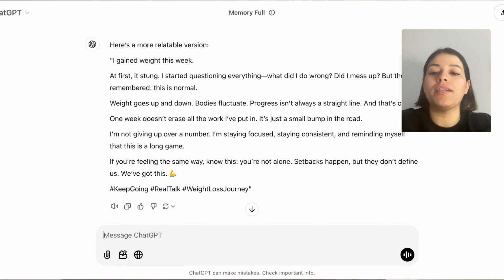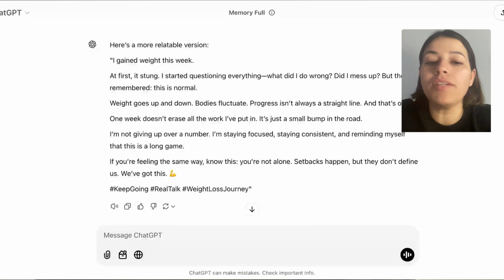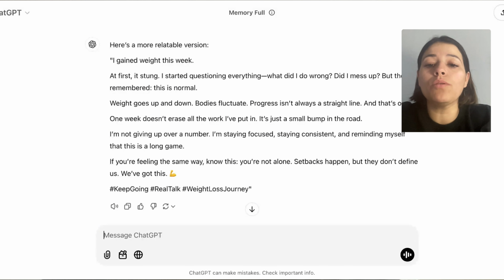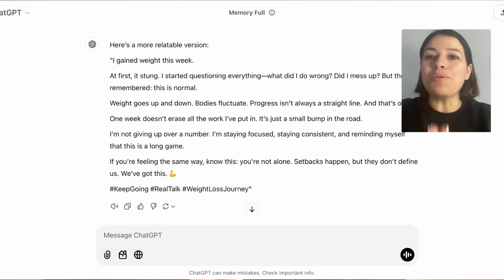I gained weight this week. At first, it stung. I started questioning everything. What did I do wrong? Did I mess up? But then I remembered this is normal. Weight goes up and down. Bodies fluctuate. Progress isn't always a straight line, and that's okay. One week doesn't erase all the work I put in. It's just a small bump in the road. I'm not giving up over a number. I'm staying focused, staying consistent, and reminding myself that this is a long game. If you're feeling the same way, know this. You're not alone. Setbacks happen, but they don't define us. We've got this. That is a beautiful caption.